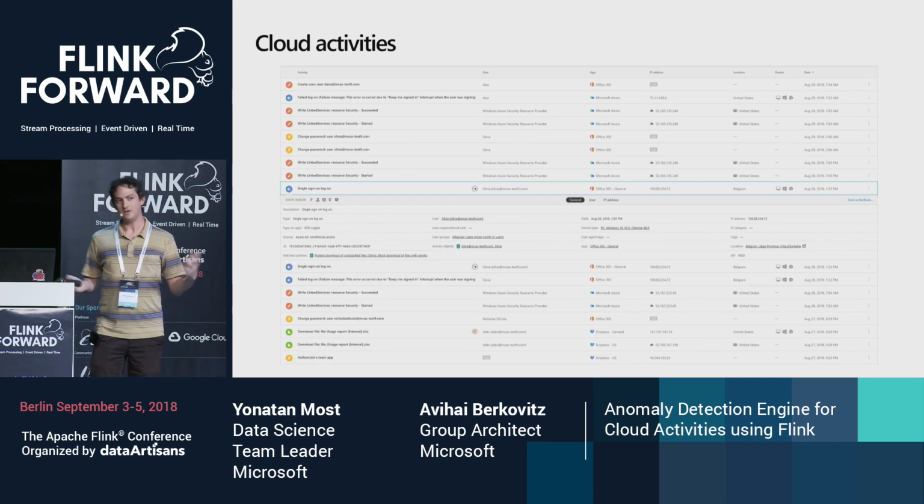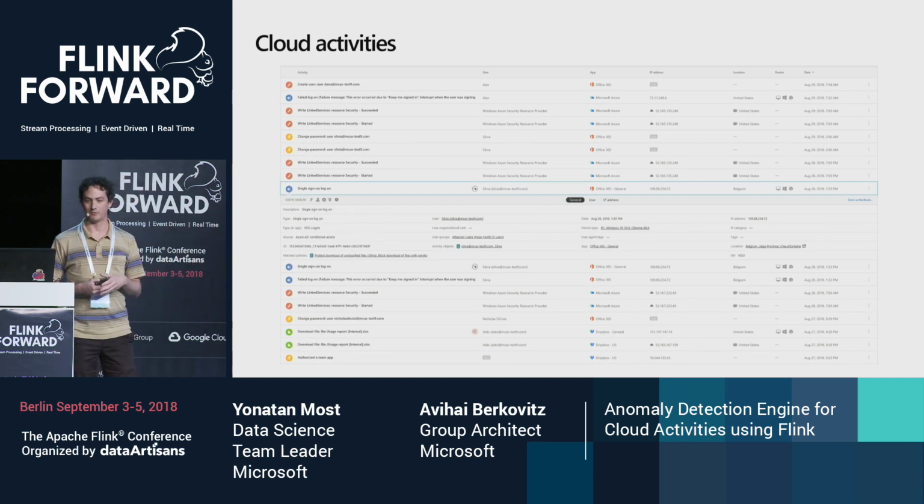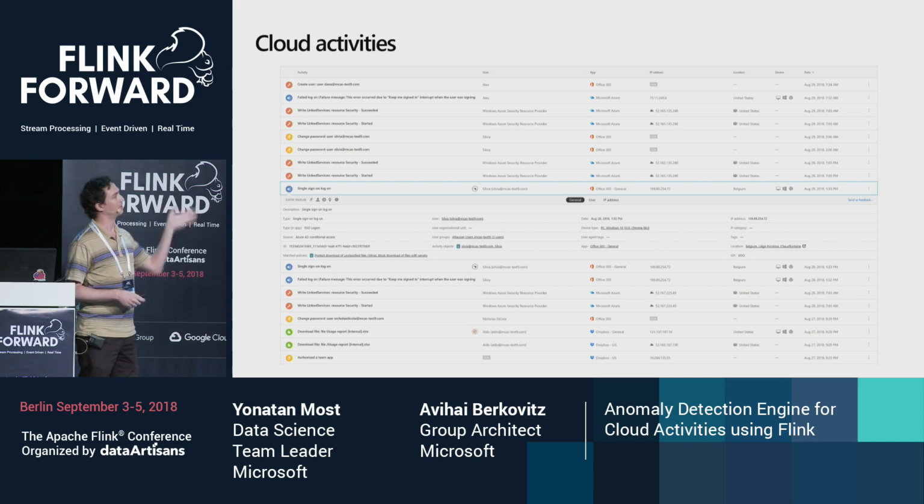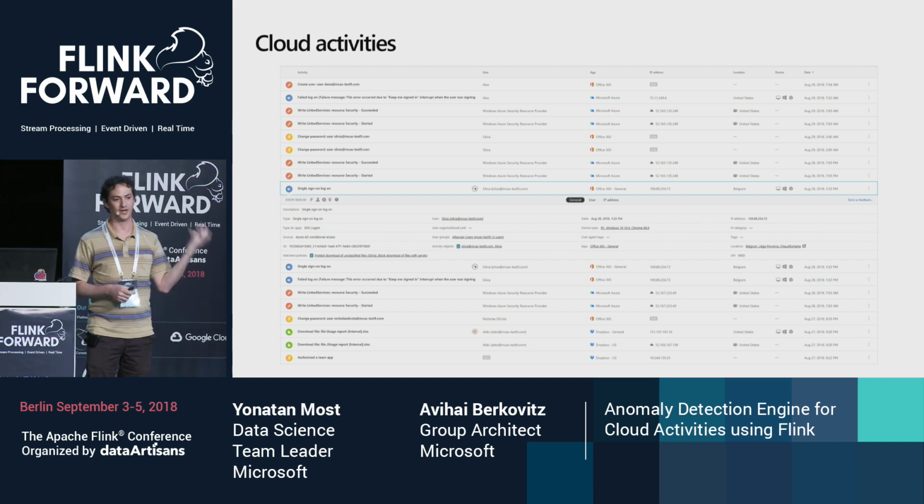Once we get all the data, we can normalize it within our system to present a unified front to the user. And as you can see on the left side, you've got multiple types of activities. You've got file download, login activities, password change. But all of those activities have common traits. They all have a user that performed them. They all have a location that the activity originated from, device, etc.